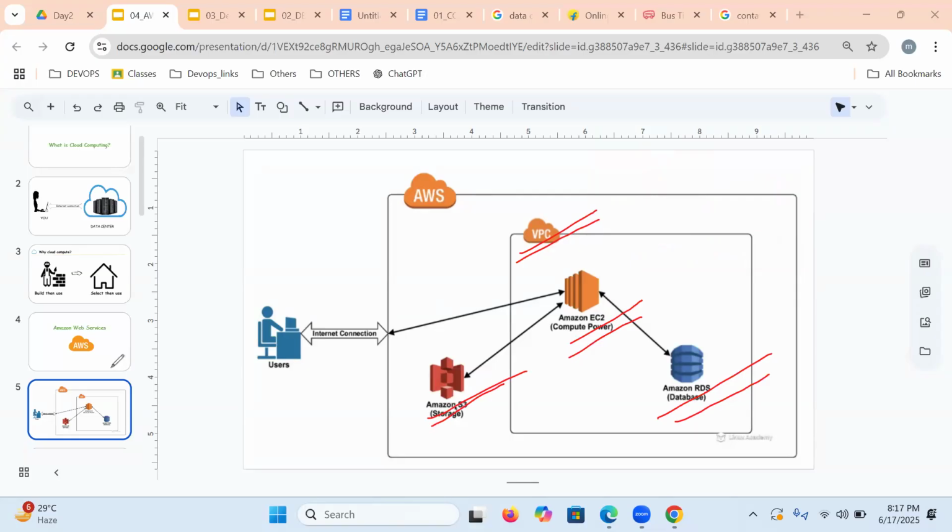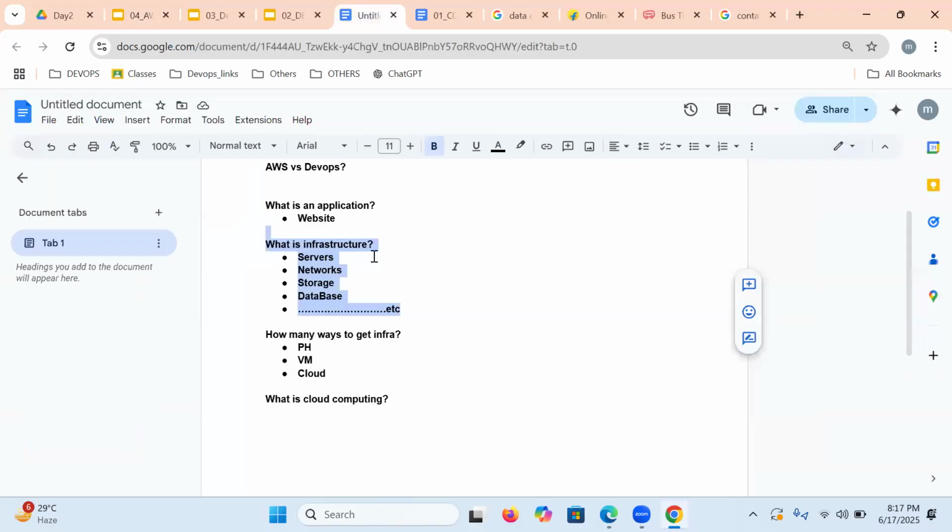Repeat again. VPC is nothing but what? Virtual Private Cloud. VPC means what? Virtual private network. VPC means network, simply.